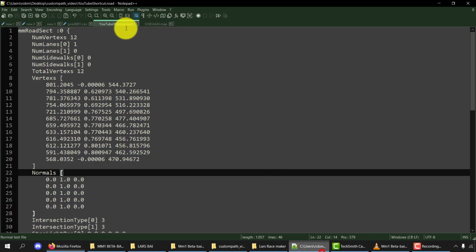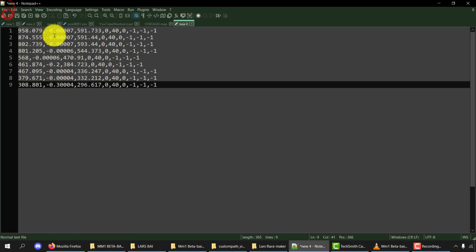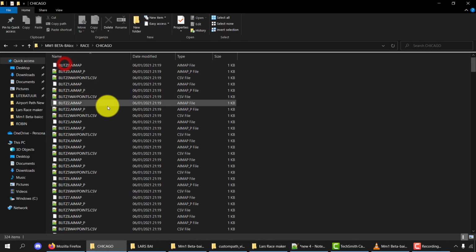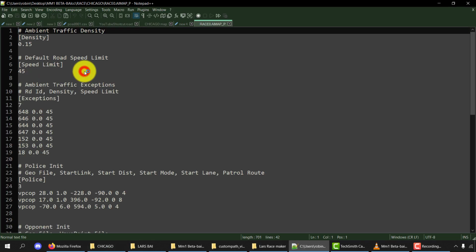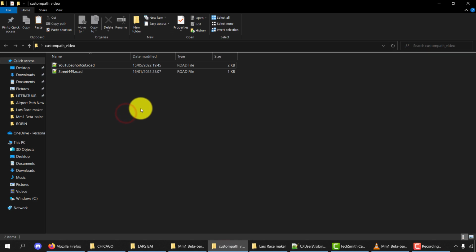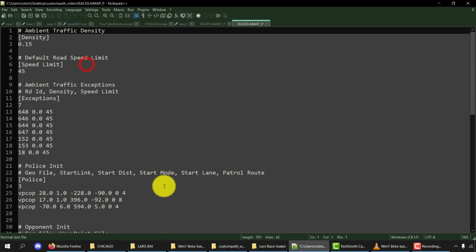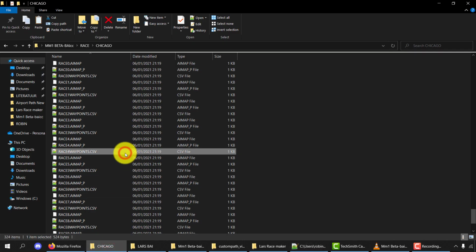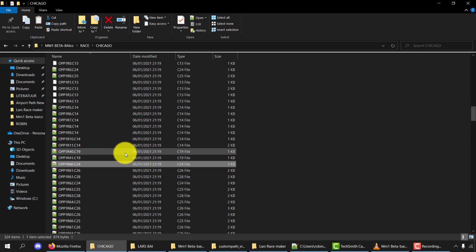We're gonna copy this, and then we're gonna put it in an opponent file. So the first checkpoint race, which is Beginner's Luck. Let's also copy over this file, have everything nicely in a folder. So they use opponent 1 R60. Okay, let's find it. Opponent 1 R60.c24.